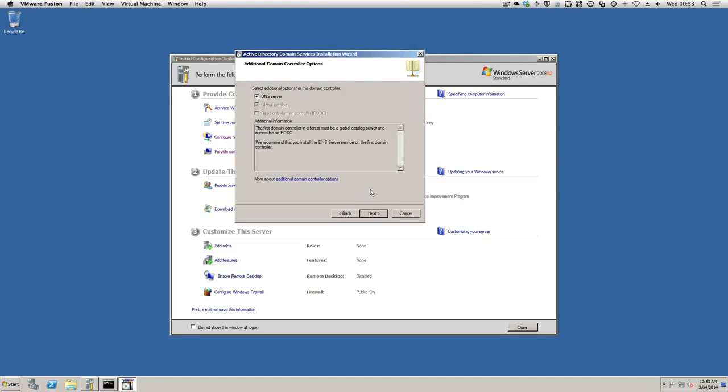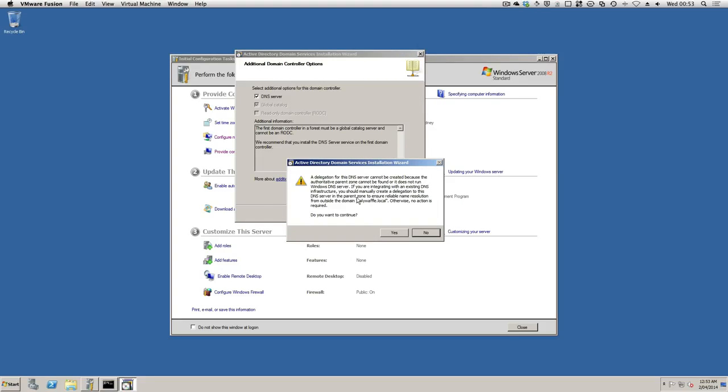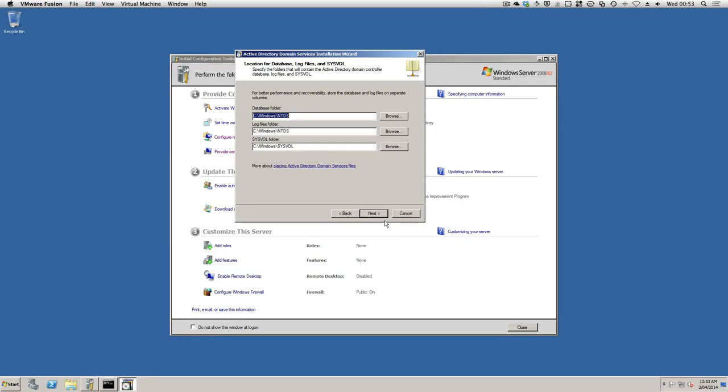Now as part of this installation, it's going to install a DNS server functionality for us as well, which is fine, so we're going to click Next on that. Now in my particular case, I do get a little dialogue up here about this because in fact I already have a DNS server on my network. I'm going to ignore this for now and just say yes to continue.